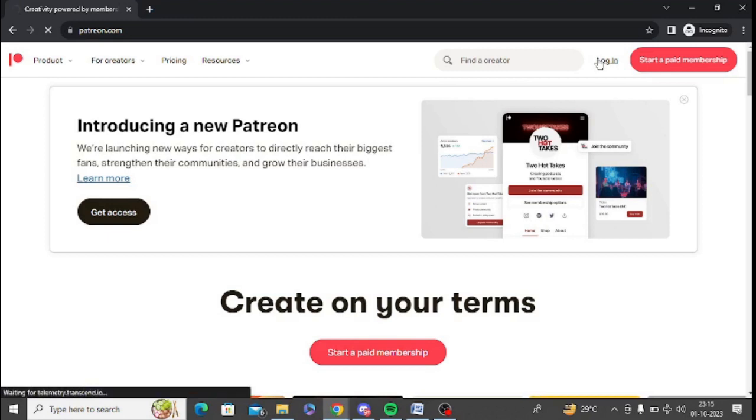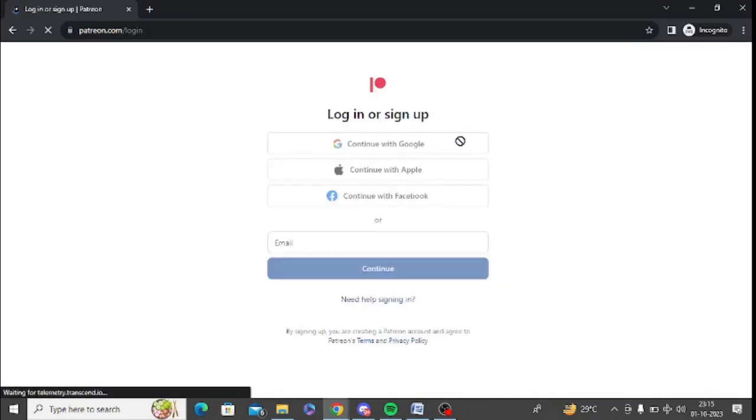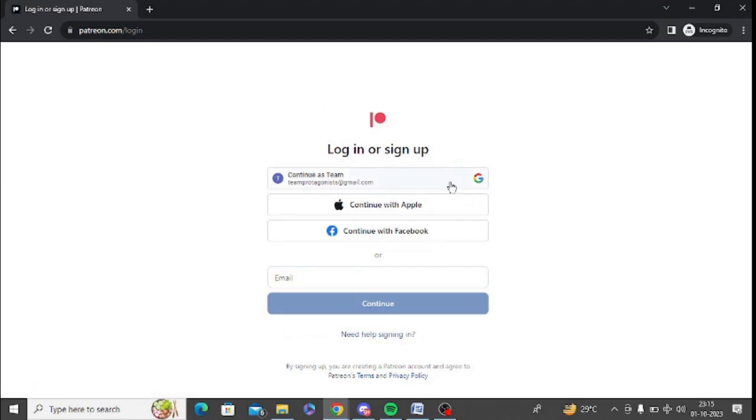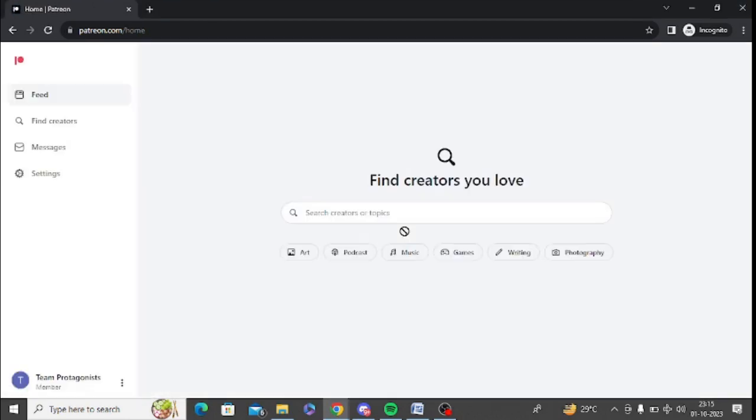You can log in and then you will get an option to sign up. You can simply sign up with Google, Apple account, Facebook, or simply you can use your email ID. So let me sign up. After signing up, I need to just log into my account. Once you are logged into your account, you need to click on settings.